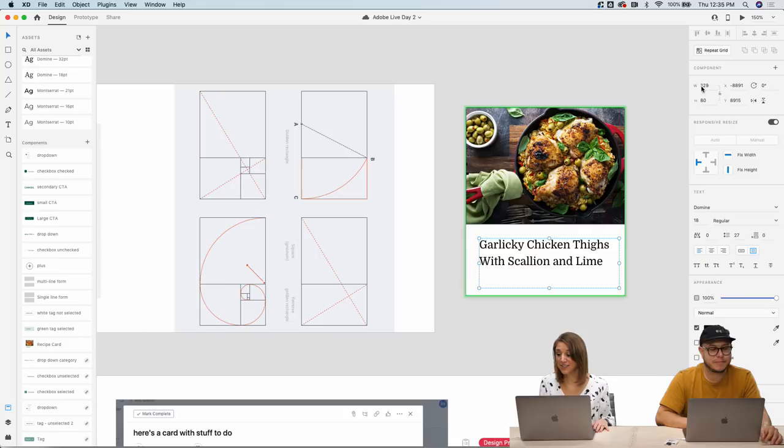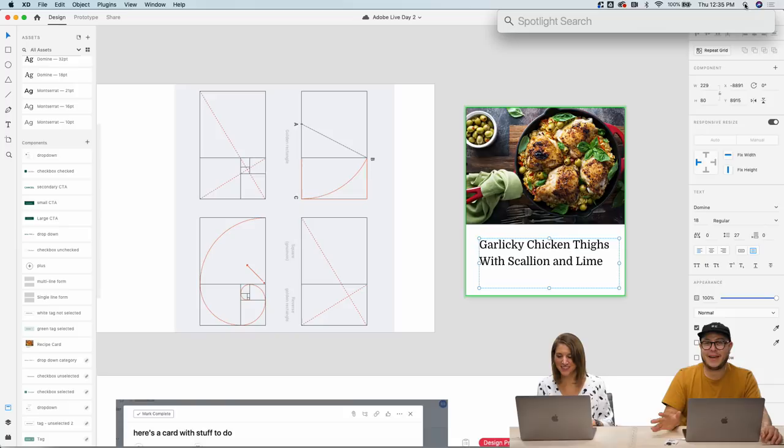I typically just use Spotlight Search to do all my math calculations. Me too. How do you get there? I don't know the command. Command space bar. It's the best shortcut because you can find everything on your computer. Plus do math.